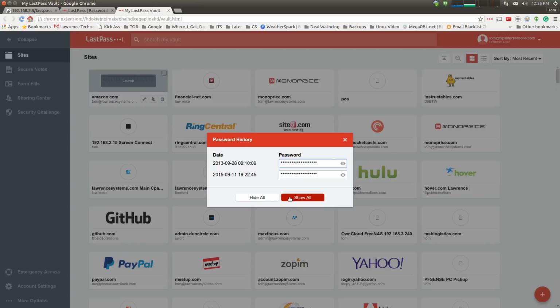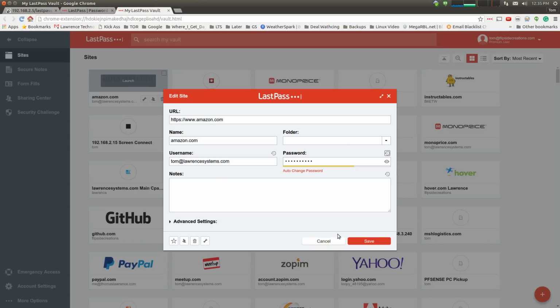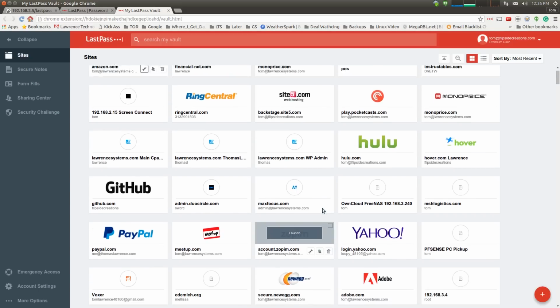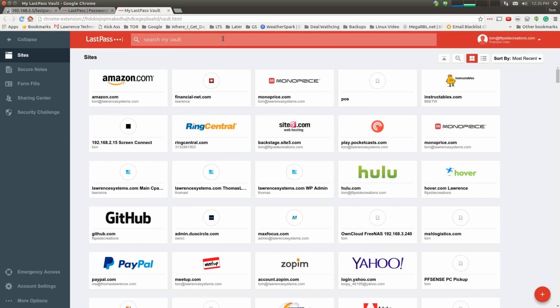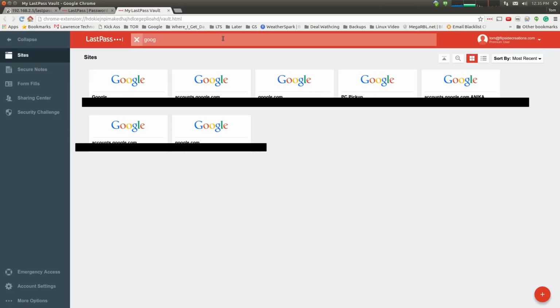You can say show all or hide all. If you have multiple logins for one site, let's use Google for an example. For each one of the Google sites I have an automatic login. So if you have multiple logins for multiple accounts, you can save them all within your LastPass.